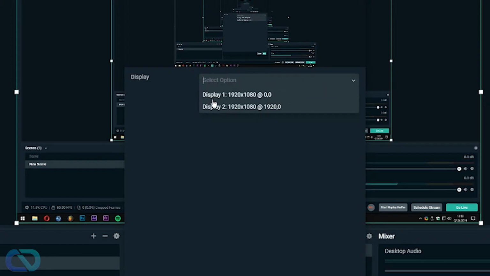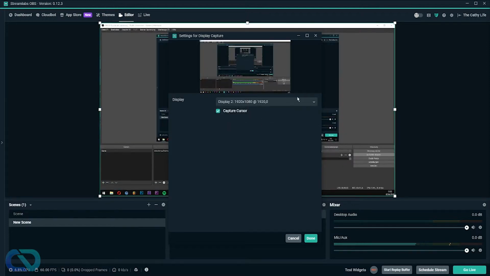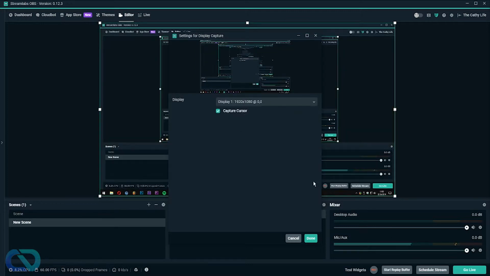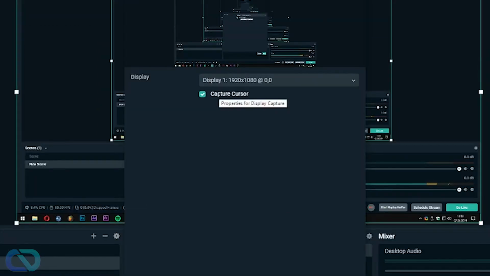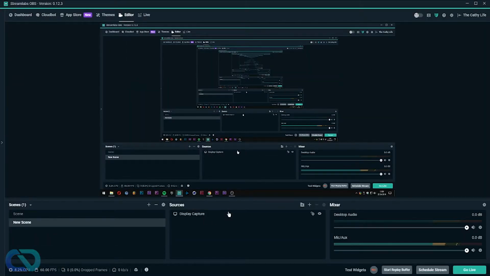But if you have 4 displays, every display shows up, like this is my left screen and this is my right screen. So when I click on there, it's now showing the old OBS where I'm recording right now. So let's switch to here. You can also capture your cursor, so it's pretty cool. So I'll click OK.